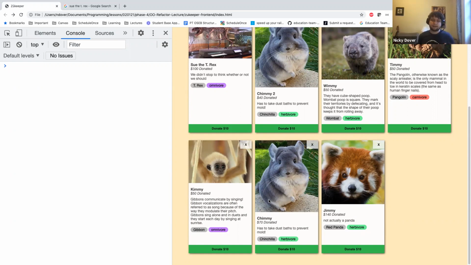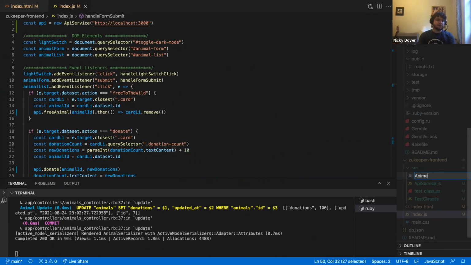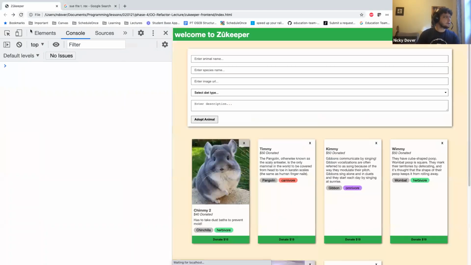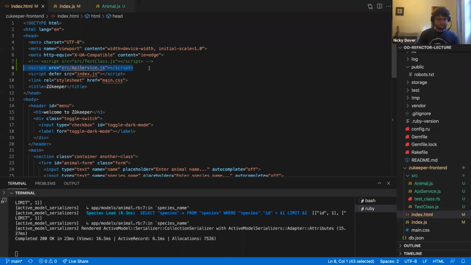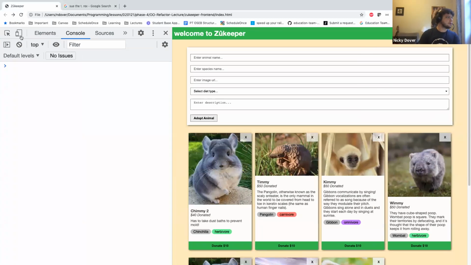So yeah, let's create an animal.js. Animal.js. Class Animal. Console log hello from the animal class. Cool. And now we can go ahead and change our index.html. Cool. We now have this hello from the animal class.